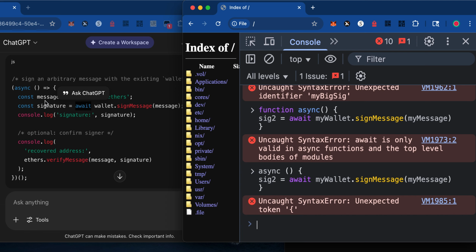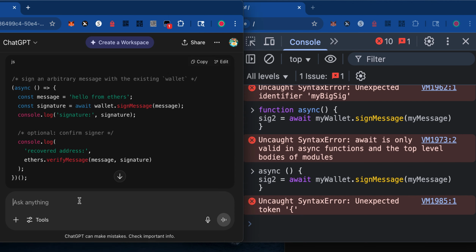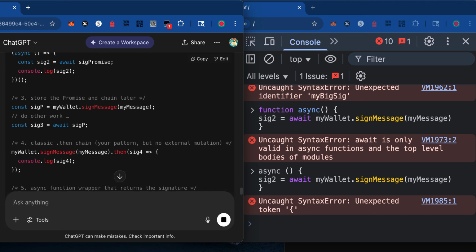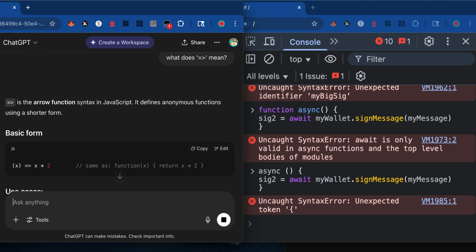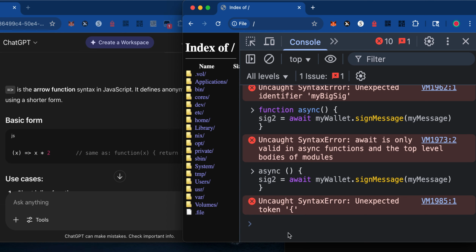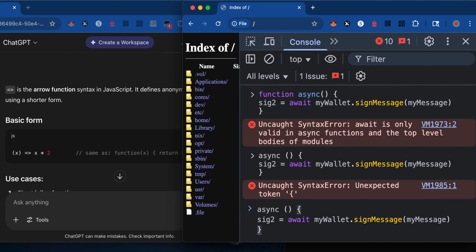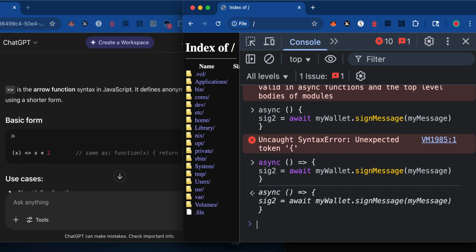Oh, see, it's got this little guy here, which I'm not going to try to explain. You guys can ask ChatGPT what that means. It'll tell you all about it. It's called the arrow function. It defines anonymous functions using a shorter form. I see. Anyway, I'm just really playing around here. So that's an asynchronous function.